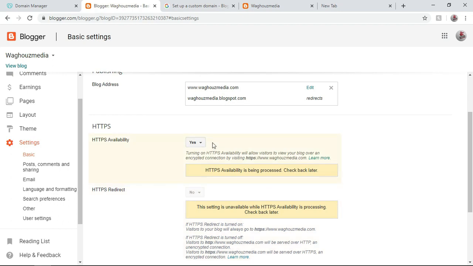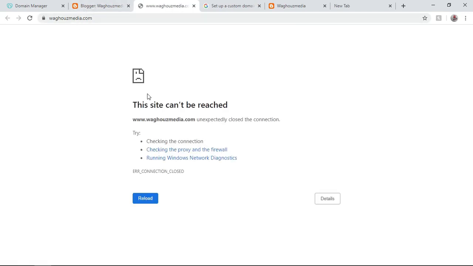It means that now we have redirected this blogspot.com to www.wagmedia.com. Simple as that. Now automatically you could see HTTP availability has been turned to yes. And you have to wait a bit for this to work, because now when you click on view blog, it will change from Blogspot to WAG Media, but it's not working until you wait for at least 5 to 10 minutes. So let's wait for at least 5 to 10 minutes. Then after that, we proceed to our next step.